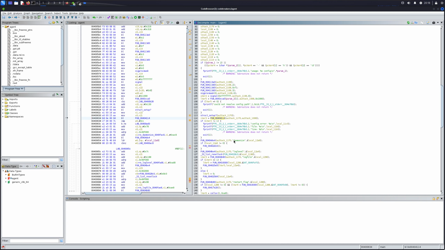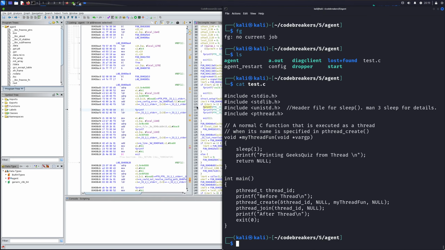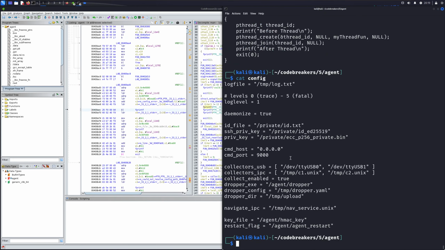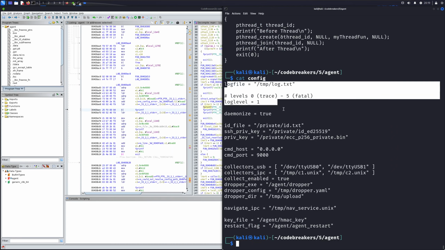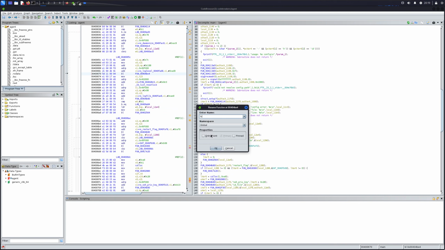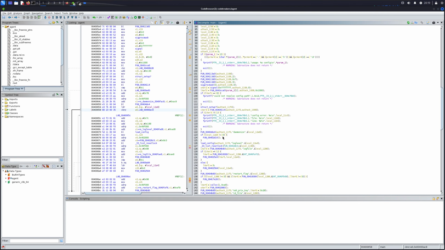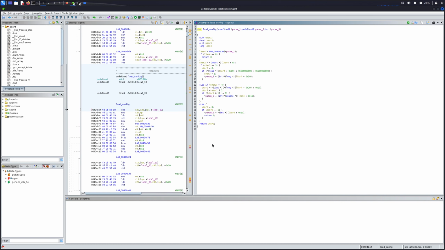We'll start to get to some interesting stuff down here when we see the words daemonize and log level and restart flag, SSH private key, and we start to realize that we've seen a lot of those strings before in the config. So a lot of these look very similar to just straight up what the config has, so there's a good chance that this function itself is probably trying to load config, so load a variable from the config. We can look into it to make sure that's actually what's happening.